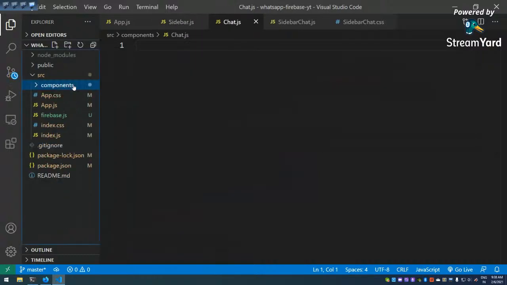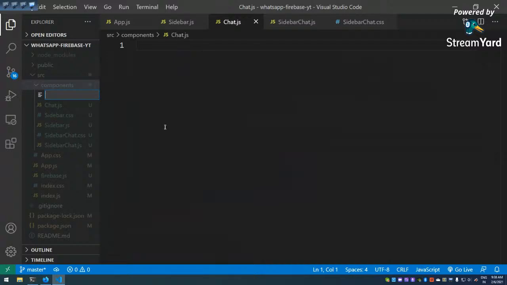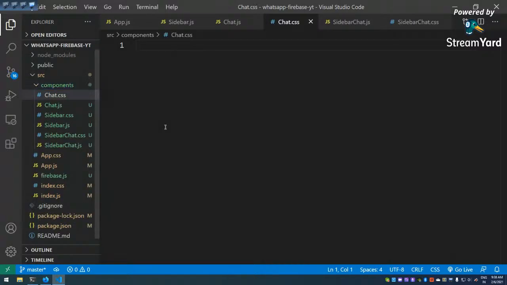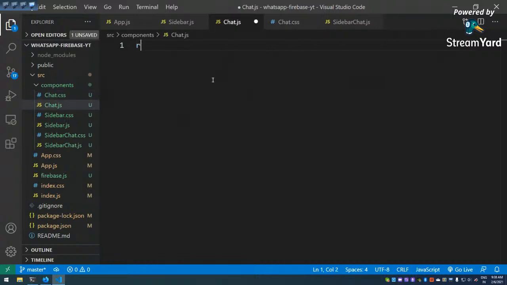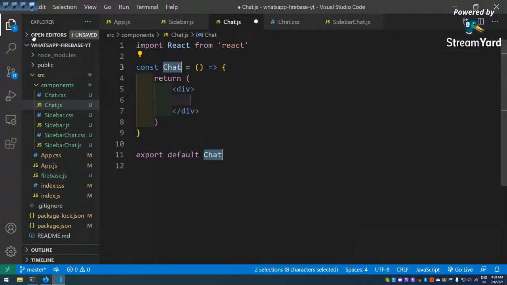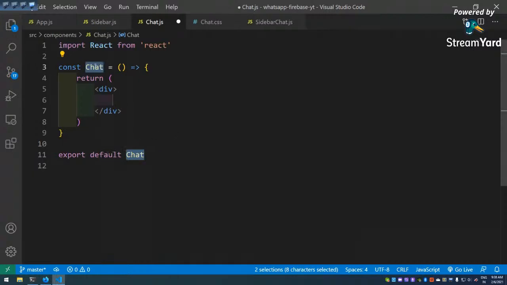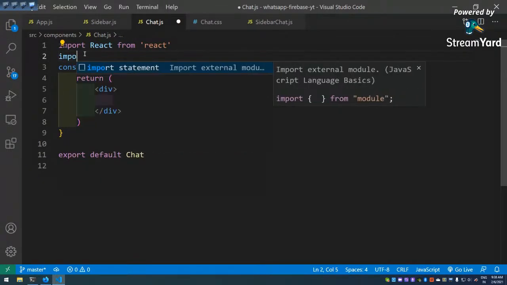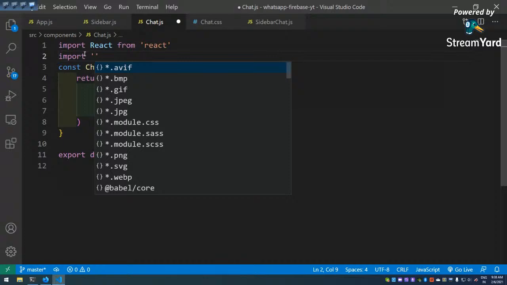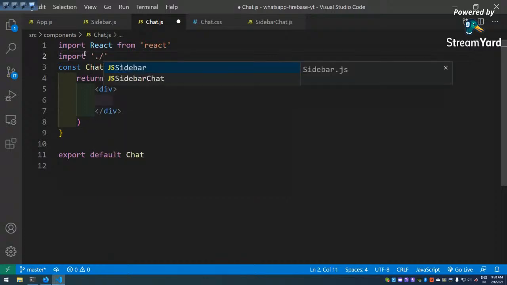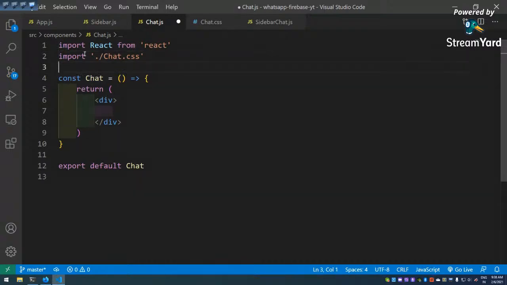chat.js, chat.css, chat.js, and chat.css. Okay, RAFCE, import chat.css. Okay, and we are going to have a lot of things like this sidebar chat.